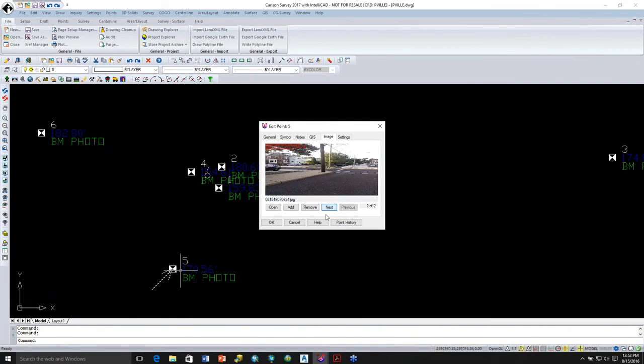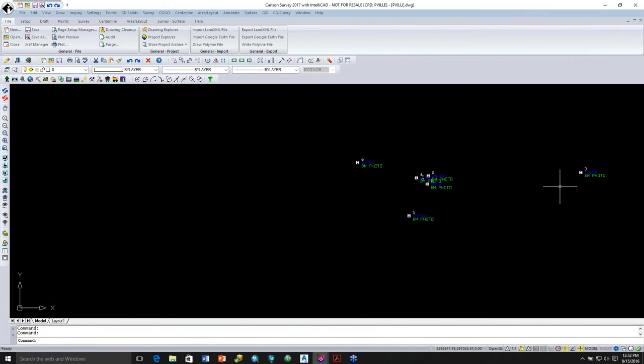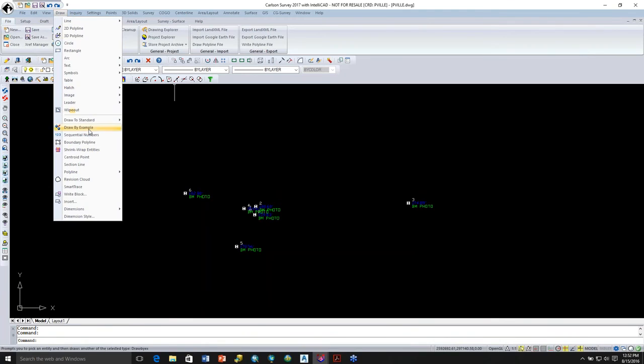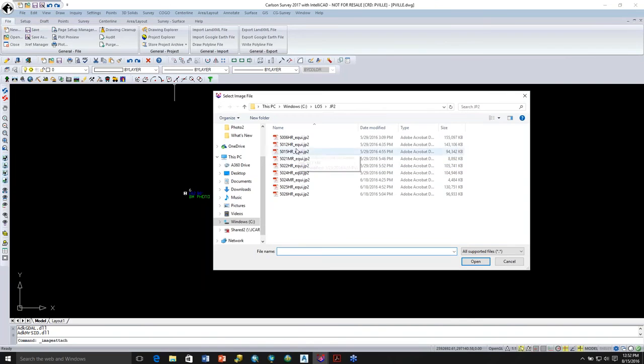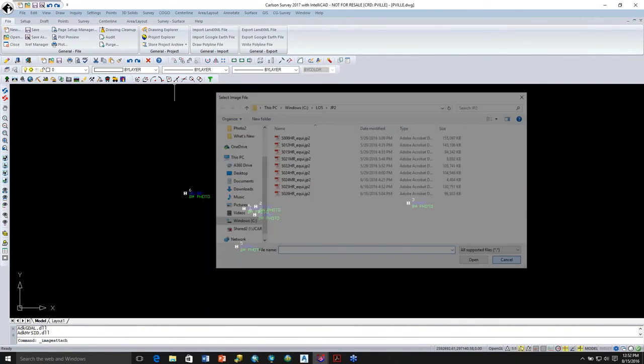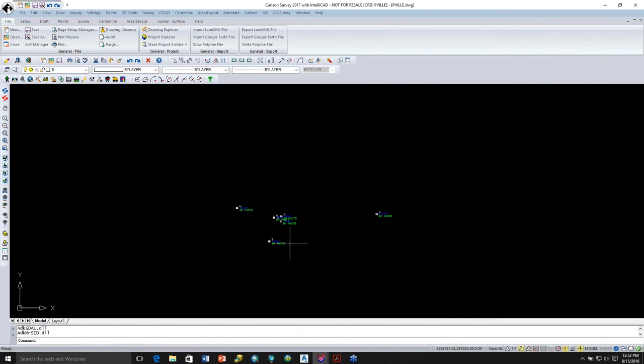And so that's how you can bring in photos from Carlson software. Obviously, if you want to bring in a photo, you can just bring it in using both AutoCAD or IntelliCAD's raster image command. Just pick there and just grab the photo.